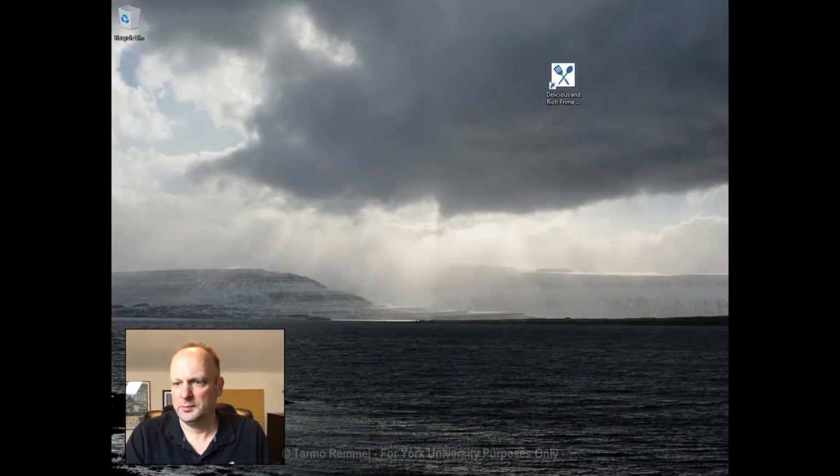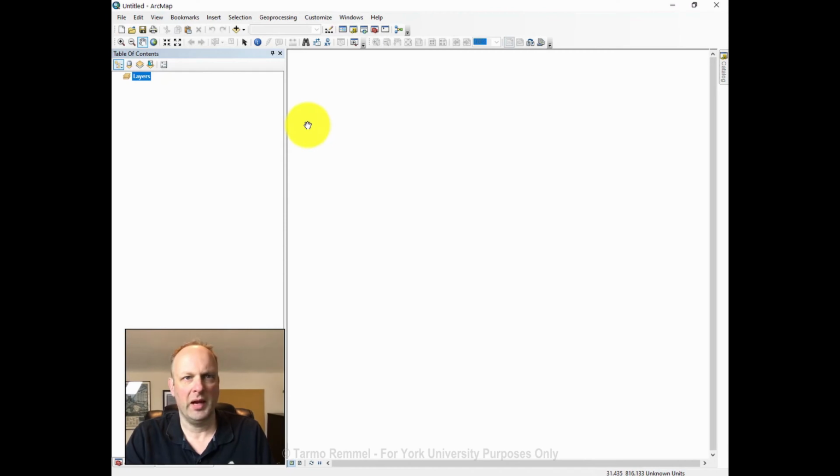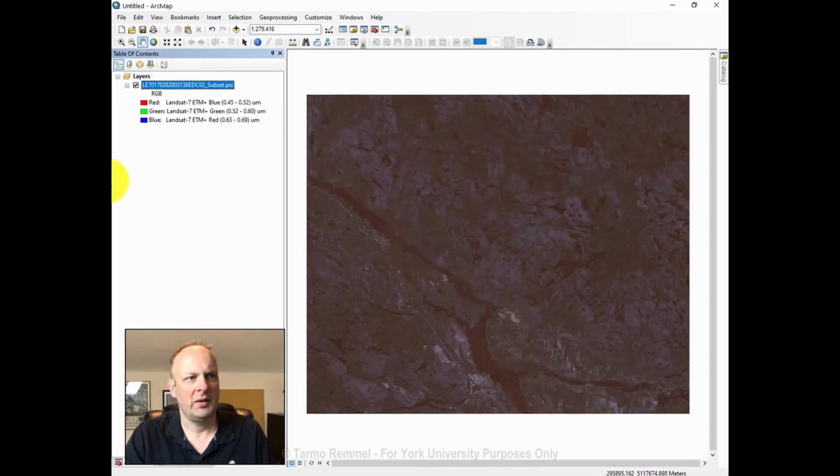So we're going to open up ArcMap, and we're going to have a blank canvas. There's nothing loaded in here yet. And I have a satellite image that I've taken a small subset from, because otherwise it's really large and it takes a little bit longer to process. But I'm just going to drag in this subset from Landsat 7 that represents part of that scene that covers Petawawa and Pembroke and Chalk River and so on. If you look at this, it doesn't look great.